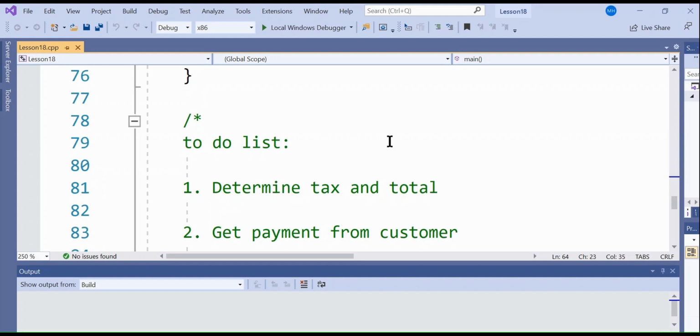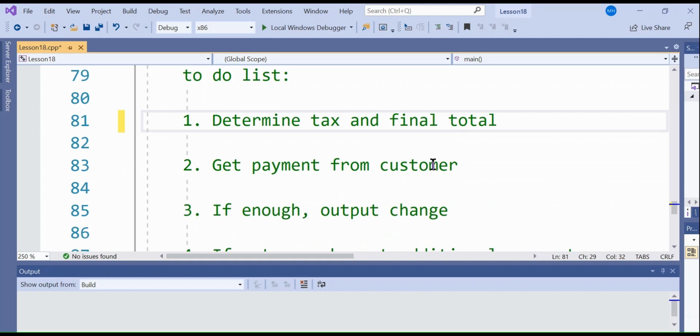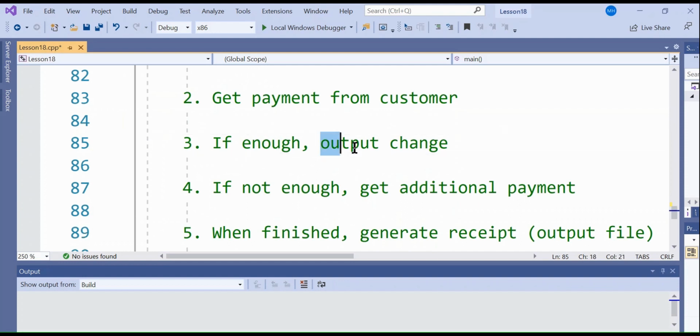Now, to-do list. I want you to add a tax and total. Okay, so now you need to add the tax and final total. Maybe I should put final. There we go, final total. Okay, get the payment from the customer. So you need to write programming that will do that. If it's enough, output their change. If they paid enough, more than they needed, output how much change, either 0 if they paid the exact amount, or if they paid a little over, what is their change? If they didn't pay enough, then make the screen come back and ask for additional payment.